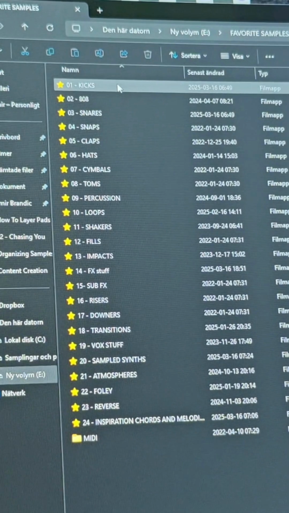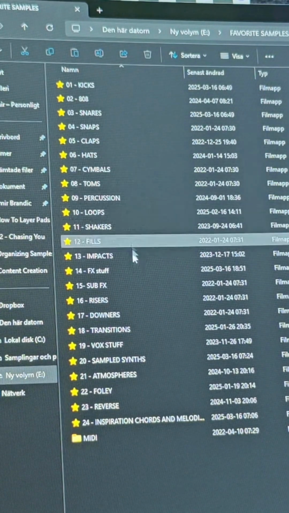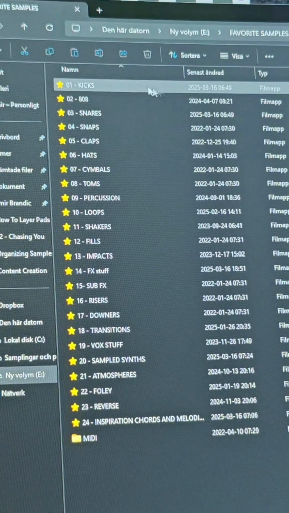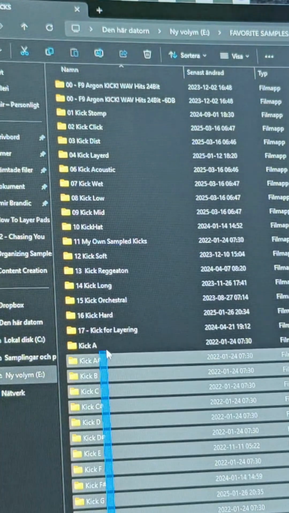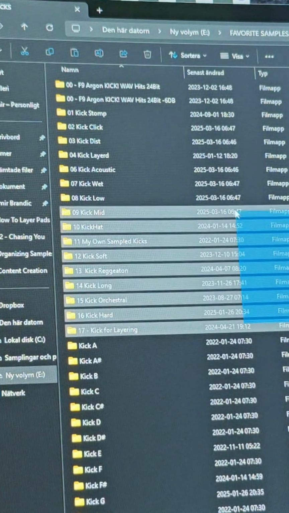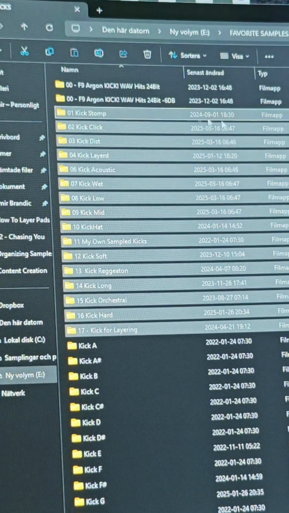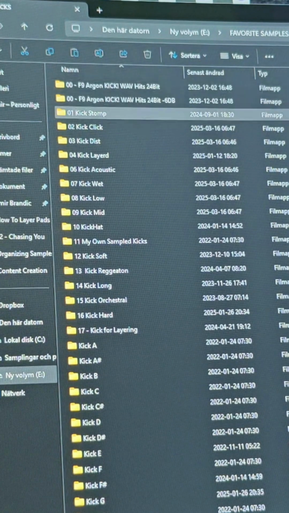These are my main folders: kicks, 808s, snares, Vox stuff, sample stuff, and so on. Let's take a closer look at the kicks folder. Inside I've organized the kicks by key, like kick in A, kick in C sharp, etc. Then I've grouped them by character, and right at the top I've placed a kick sample pack from F9 that I use a lot, so that's why it's right there for quick access.